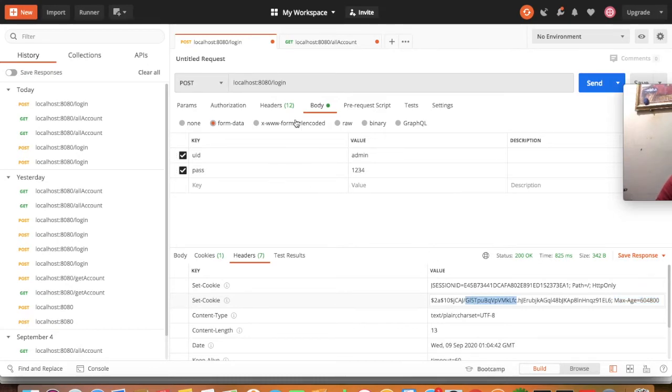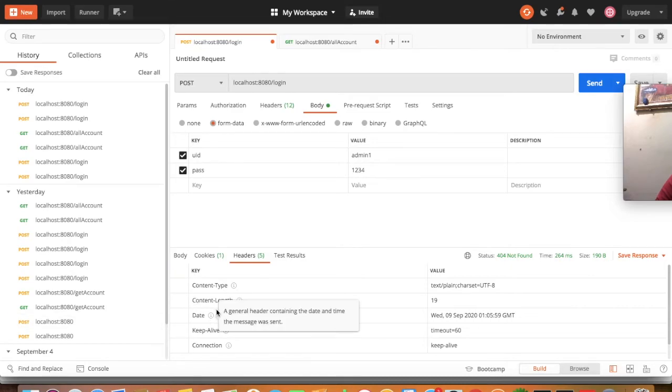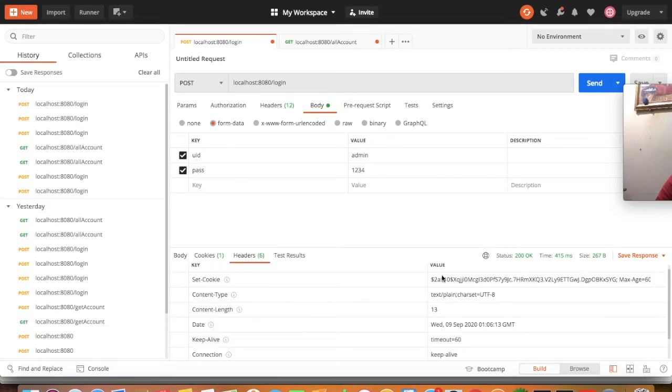Okay, let me use something else as a wrong user ID or wrong password. Suppose I will say admin1 and send it. So what is going to happen? There is no cookie you can see in the header section, and in the body section you can see invalid credential. Okay, so let me provide the proper one again, admin, then send it. So I got the welcome message, and in the header section I have this cookie.